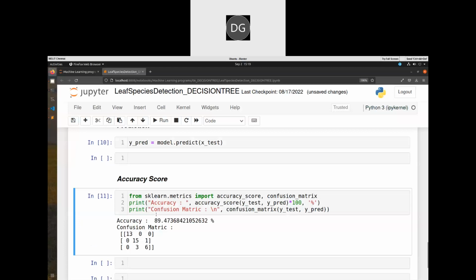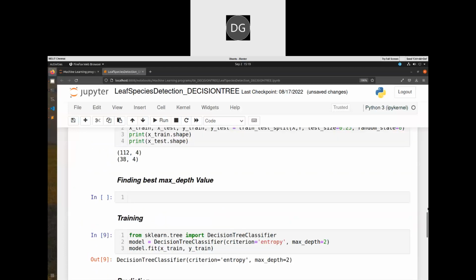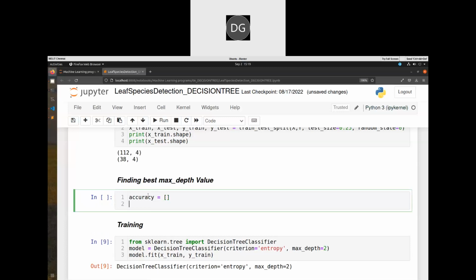So let us find the best maximum depth value, then change our model, predict our test data again, and check whether the accuracy has increased or not. To do that, first I am going to create an empty list to store all my accuracy values. These values are what I'm going to plot in my graph.